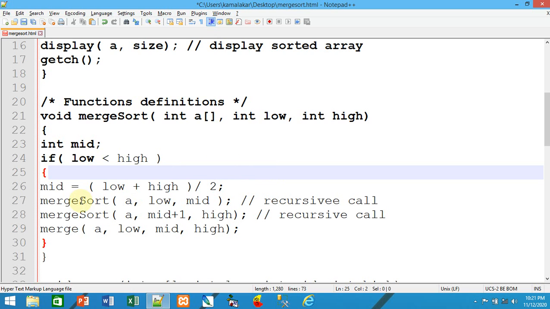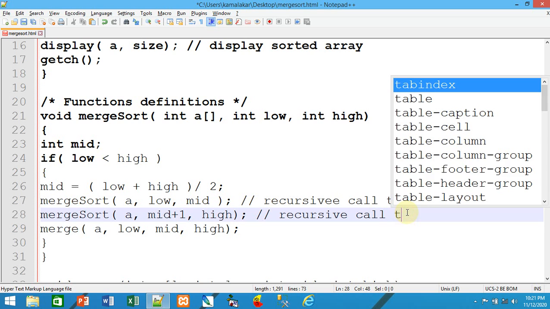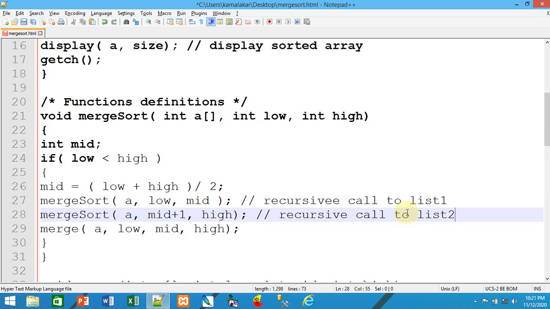Say merge sort, where A is the array, low to mid is the first list. Mid plus 1 to high is the second list. Recursive call to list 1, of course. This is the recursive call to list 2, mid plus 1 to high.